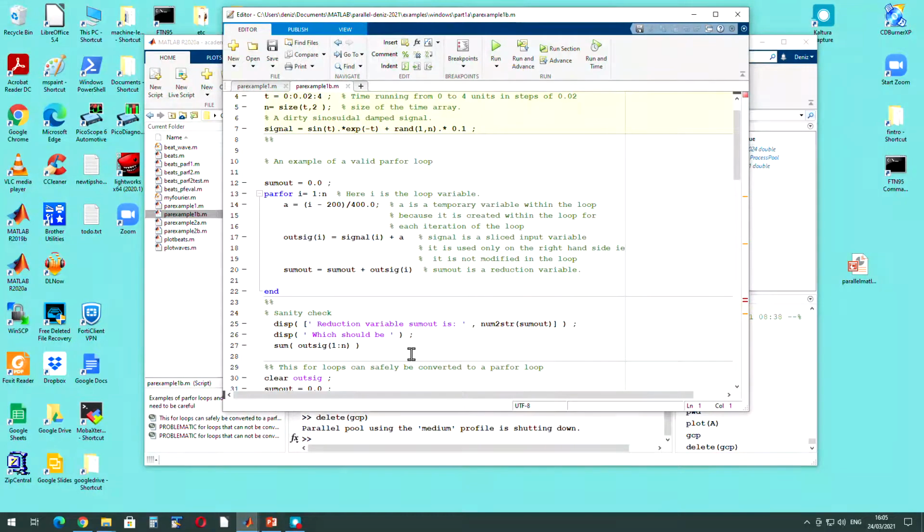We did talk about it in the previous examples and the video that not all for loops can be parallelized, but this was a for loop which could have been parallelized. So it was like for and like this, and I put a par in front of it, PARFOR, and it will work.